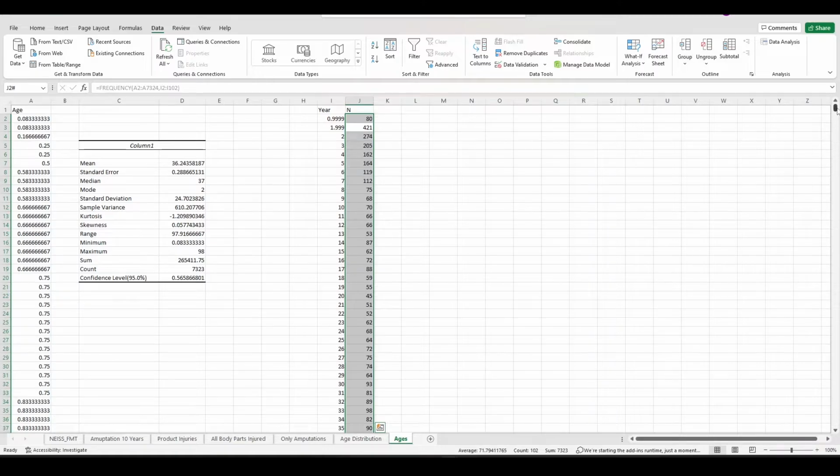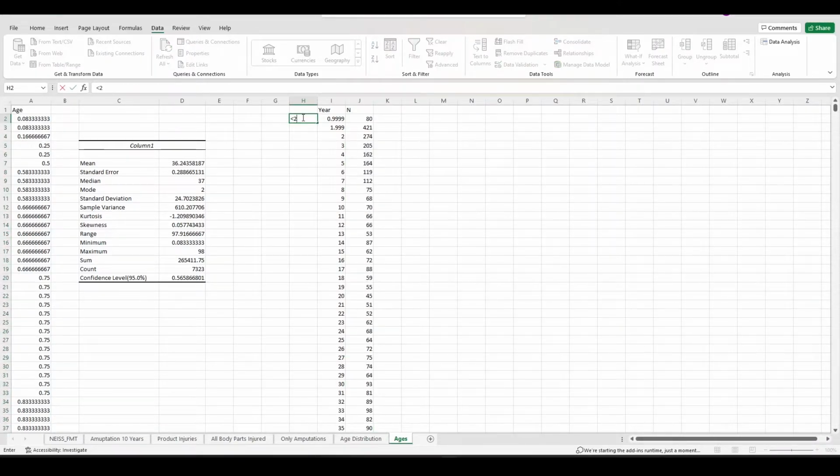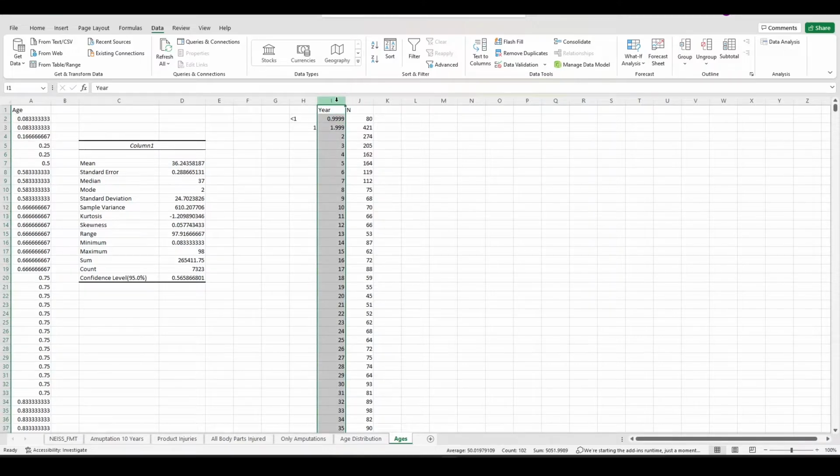And there we go. So what this does is, this here is actually the less than 1 year old. These are your 1 year olds, and these are your 2 year olds. And that's how that kind of pans out. So let's look and see how that actually looks on a chart.